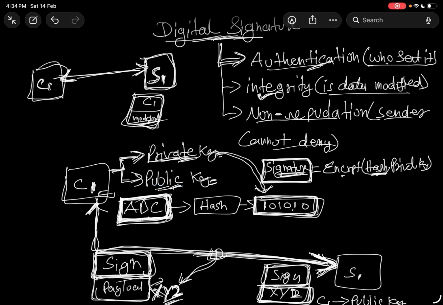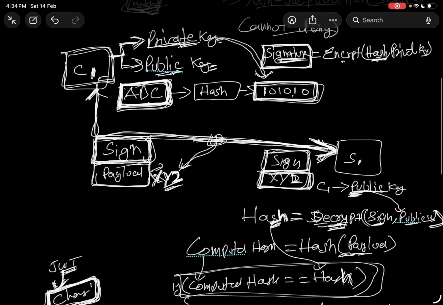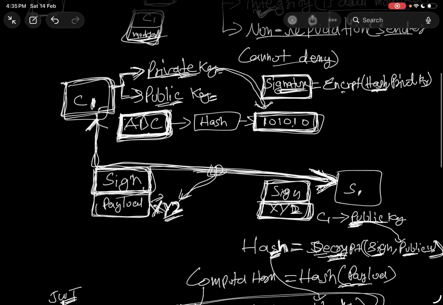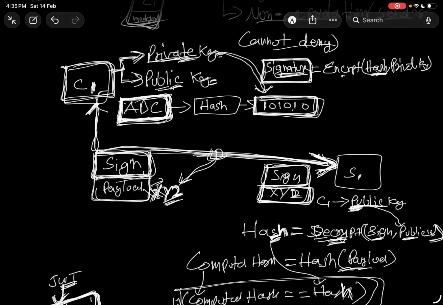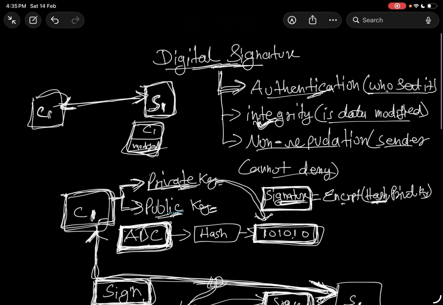That means now client 1 cannot say, hey, I have not sent you that data. Because this data is decrypted by the public key of client 1, client 1 cannot say that. Now the second thing is integrity. That's what we have seen, that if you change the payload, the payload will not match what is in the sign. And this is how digital signature works.